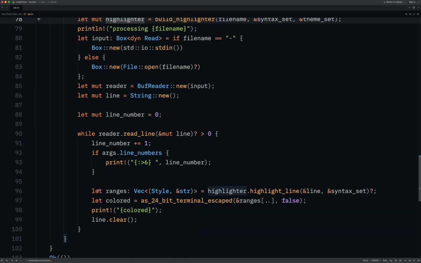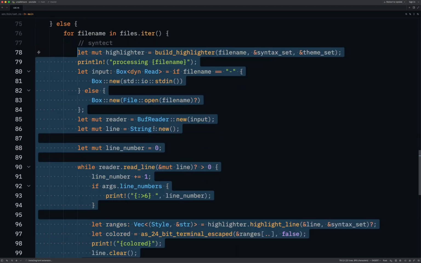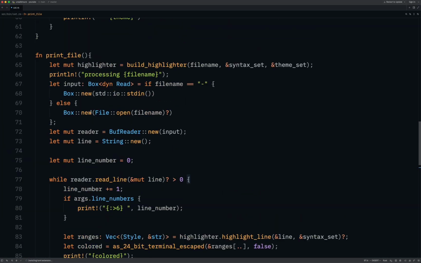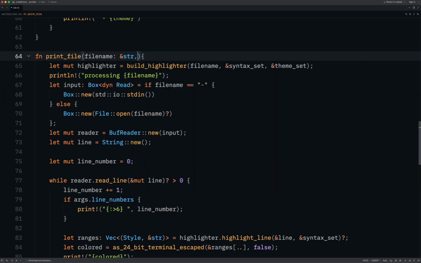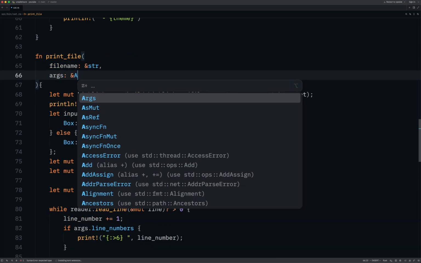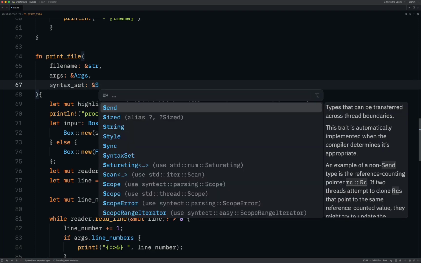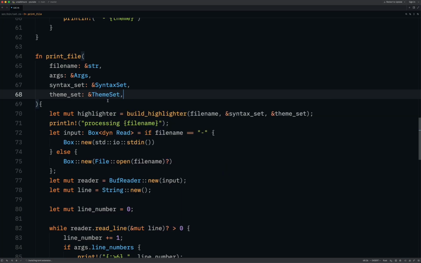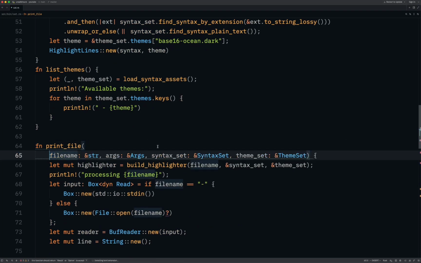There we go. Now I want to move all of this out into its own function. Let's call it print file. It's not gonna return anything. Let's throw this in here. Now what do we need? We need file name, which is a string slice. We also need args, which is a reference to our arg. We need syntax set, which is a reference to syntax set, theme set. That should be it, but we're gonna have an issue with this. So this needs to return a result.